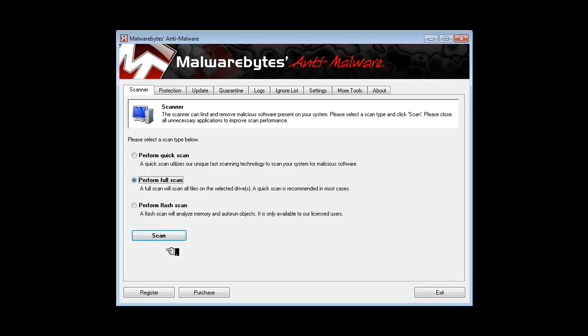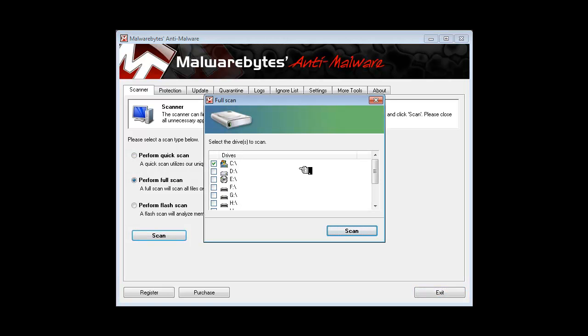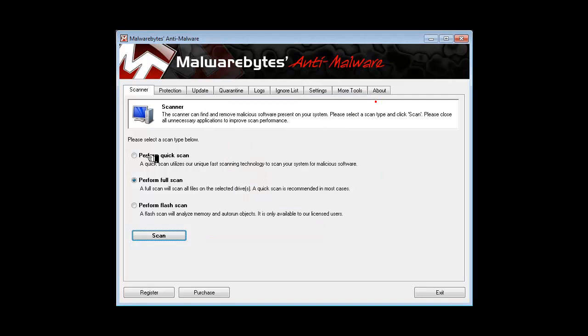The full scan is kind of neat. Once you click this, it's going to allow you to select all your different drives. These are my media drives, but my D drive is a secondary hard drive and I run some games off it, so I might want to scan it in the full scan. That's where this comes in handy. It also takes a lot longer, but your basic perform quick scan is what you need.